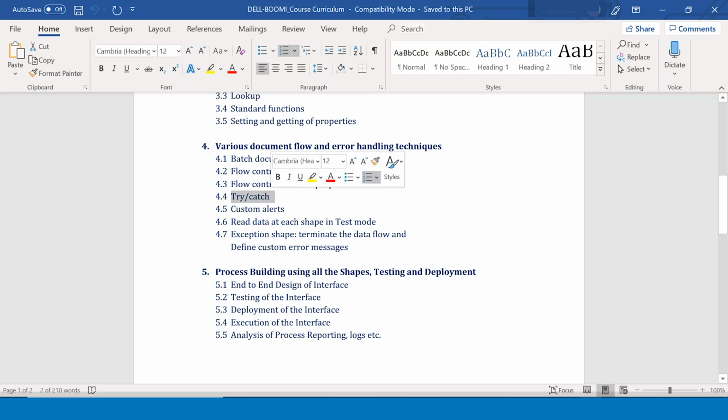Try catch is basically used to catch exceptions in Dell Boomi and create a custom message if we want to. So we'll see how we catch exceptions in Dell Boomi and how we handle them. And if we want to trigger some mail or a custom message through our Dell Boomi instance, we will see those custom alerts as well. We do it with the help of the notify shape.